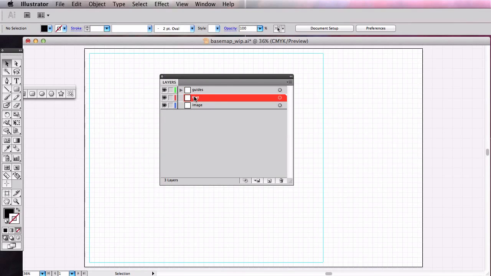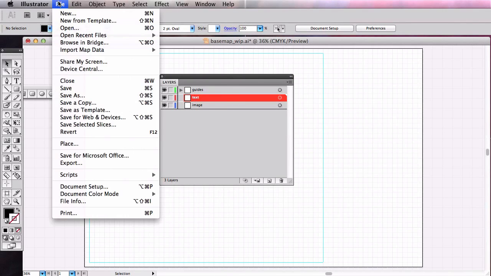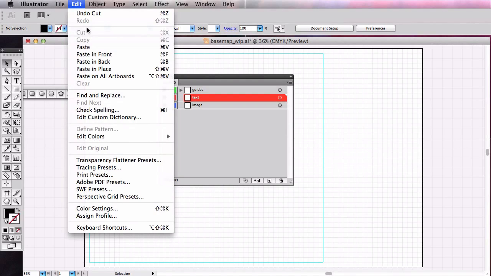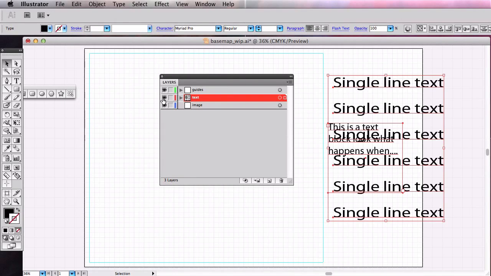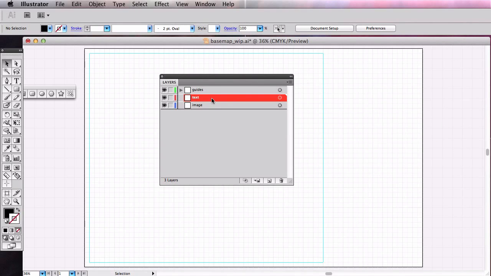Go to the layer that you want that to go into and paste in place. Where is that? I'll do paste in front, which is essentially the same as a paste in place. So now that is under that text. There's a few ways to do it. That's one of the easier ways. But I'm going to delete it.